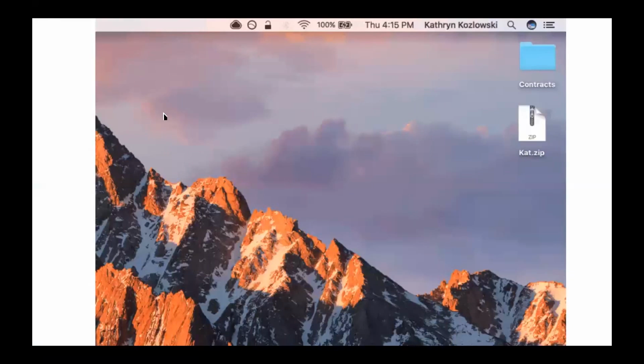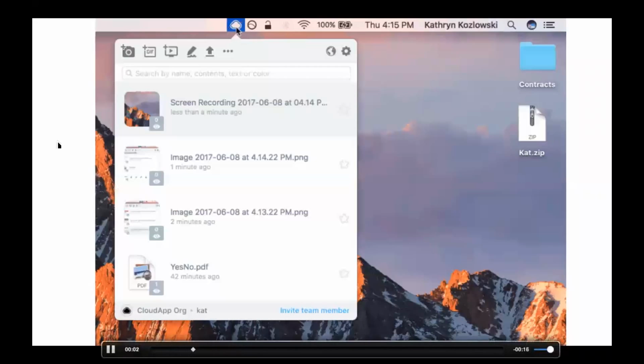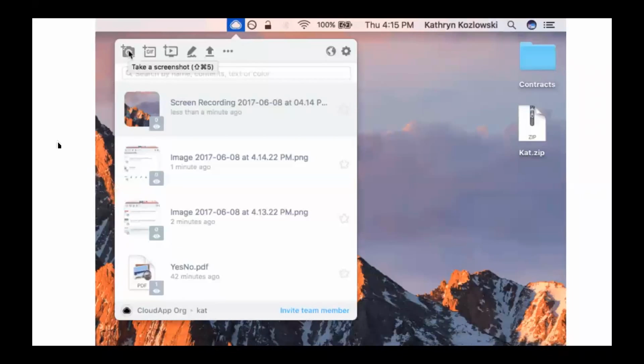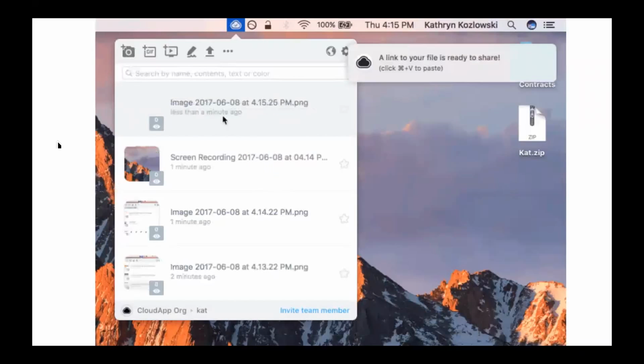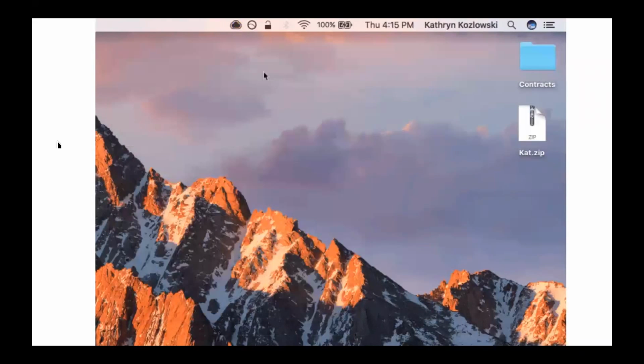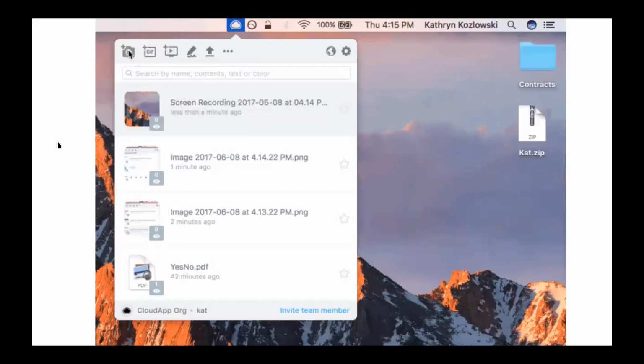So you can either do the shortcuts or you can also access the screenshots via the icon in the app. And as soon as you press it or do the shortcuts, you'll notice that the little crosshairs pop up. Select the area you want to capture. And then a link to that file is going to be automatically copied to your clipboard and saved straight into CloudApp. So none of this is going to clutter up your desktop.